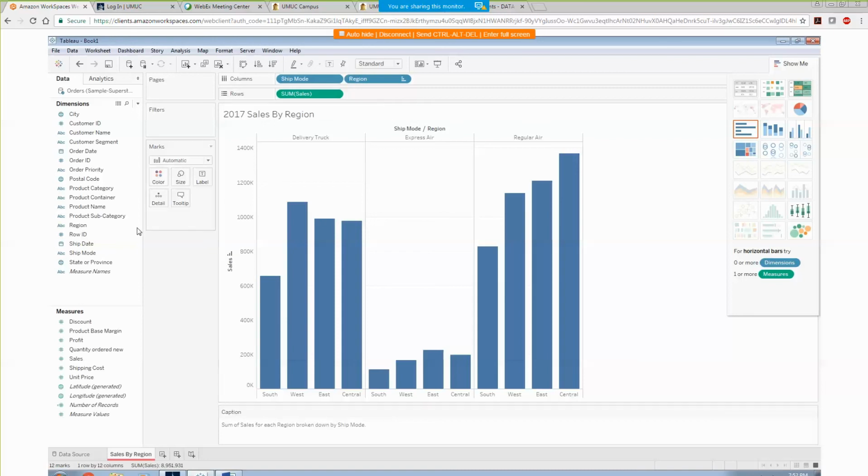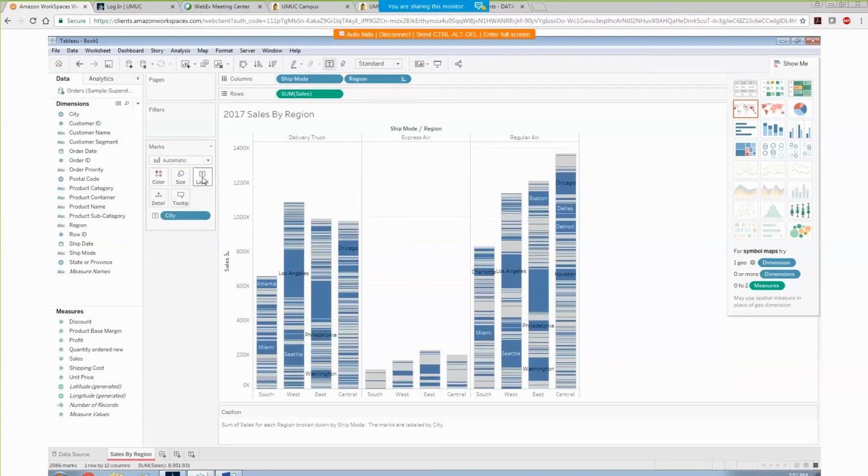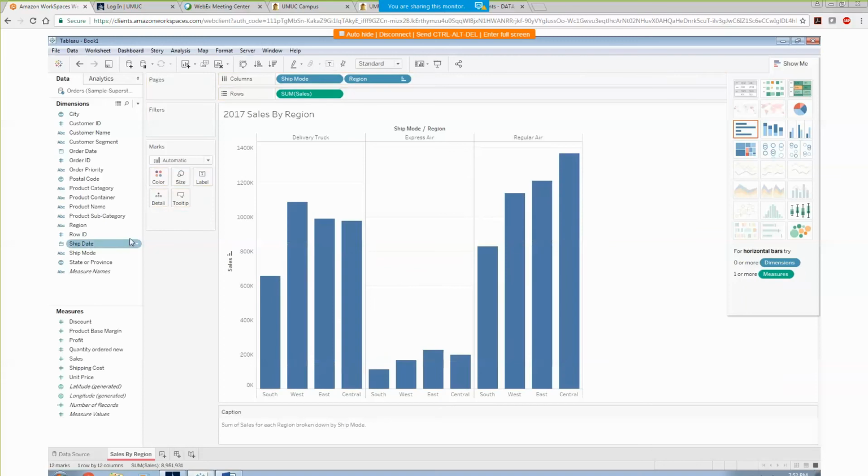To be honest with you, you can add, for example, let's see if we can add. Let's go and add city here as a label. Too much data, you see that? So you have to be careful what exactly you want. So I'll go ahead and move it, take it out, and I'll go ahead and have it as a filter.